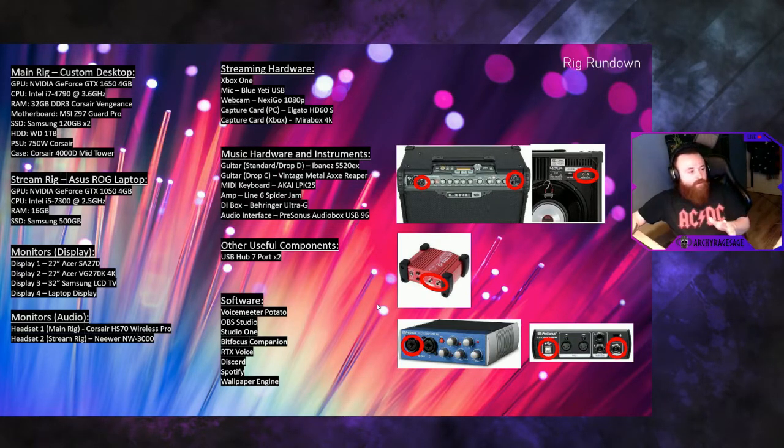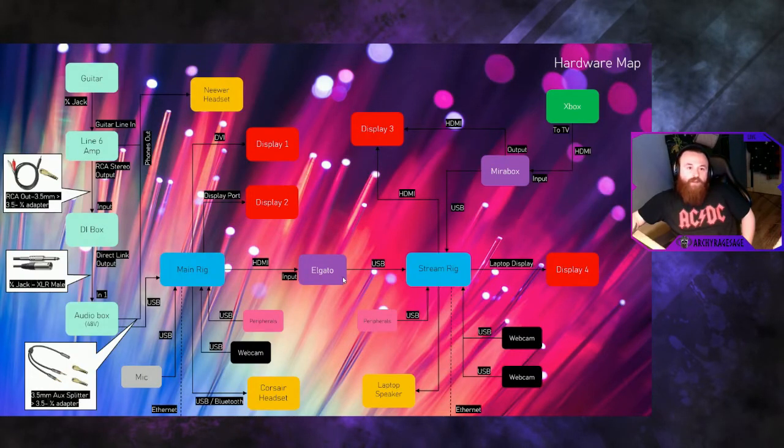But that's not what I'm talking about. I'm talking about the dual cell. So quick shout out to that wallpaper if you're wondering what that is and where I got that from. So here's the hardware map.